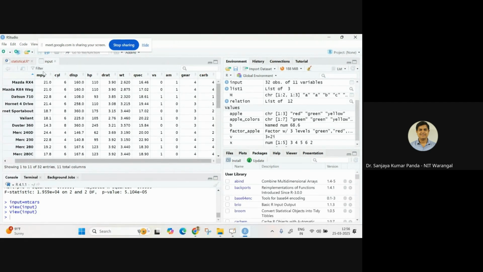Some of the features are MPG, which stands for miles per gallon. DISP stands for displacement. HP stands for horsepower. WT stands for weight, and so on. AM stands for whether the vehicle is automatic or manual. So these are the values that are given in the data set.